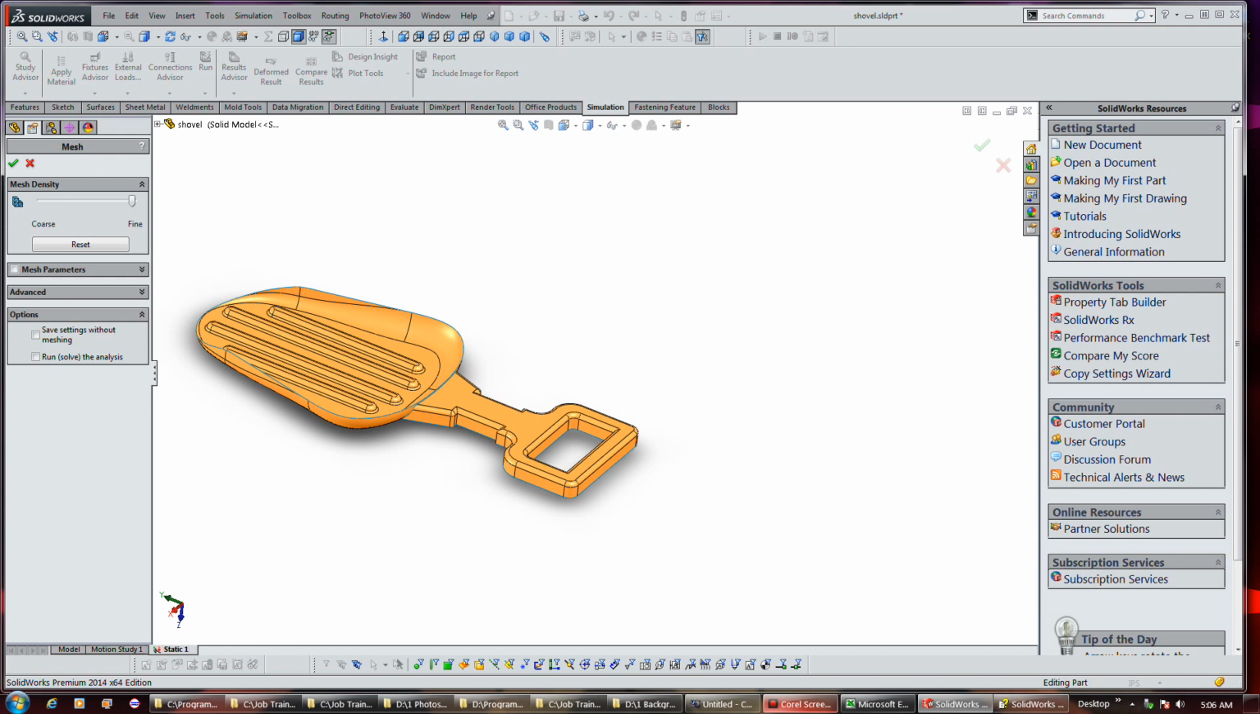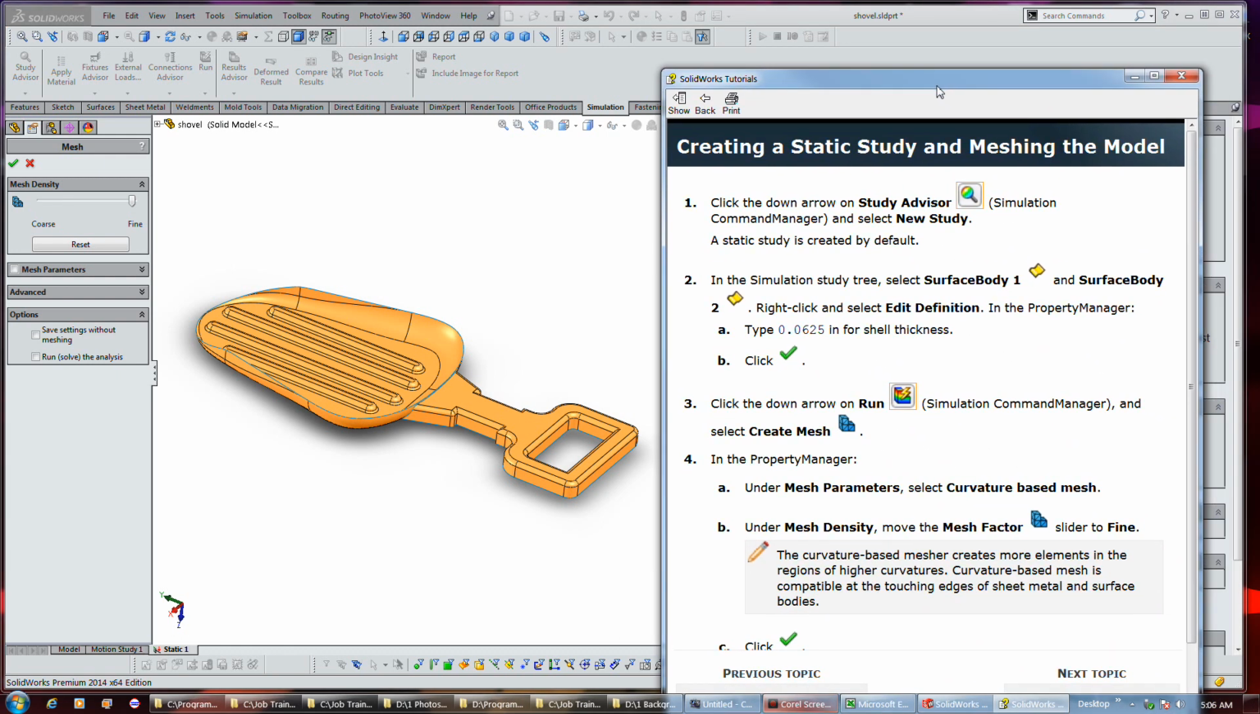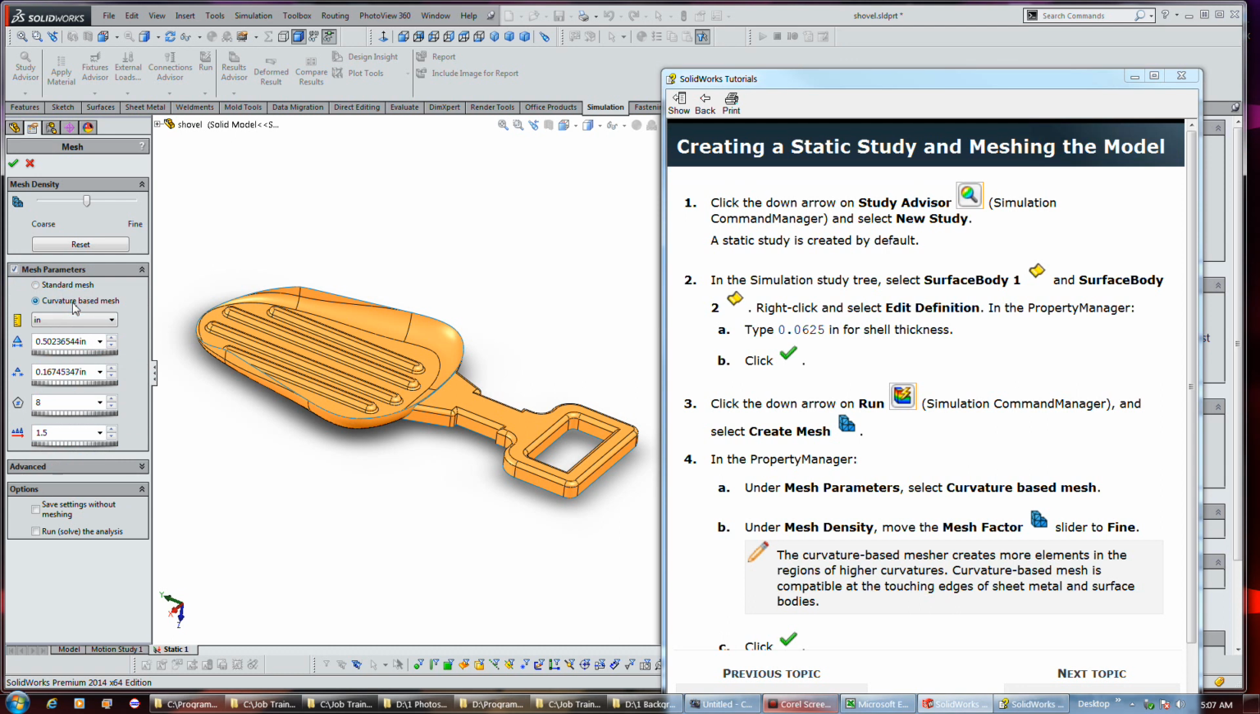They said make the mesh fine, and here you can see what they're saying. Their mesh parameters: curvature-based mesh for the first time. Mesh density, move the mesh slider to fine. So it should be up here. Basically all they say to do.